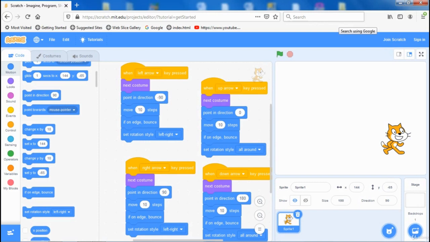Okay, previous time we got familiar with certain events, and we managed to apply 4 events: when left arrow is pressed, when up arrow key is pressed, when right arrow is pressed, and when down arrow key is pressed.